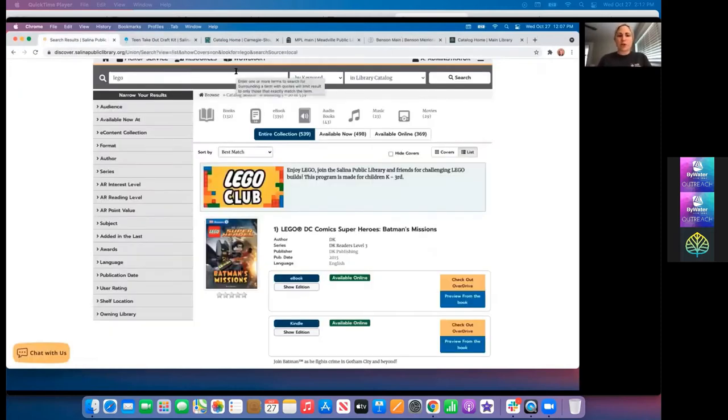Also, I just wanted to show you a different way you can search for events right through your catalog.